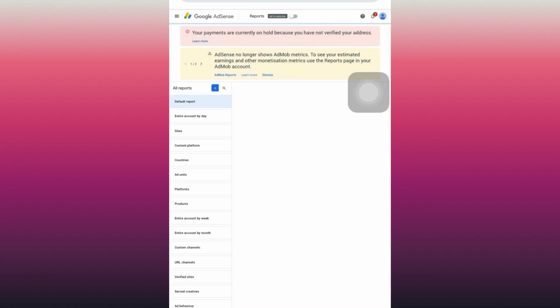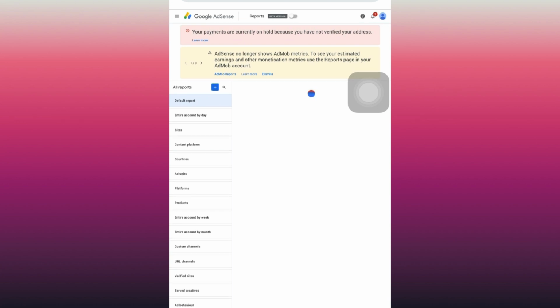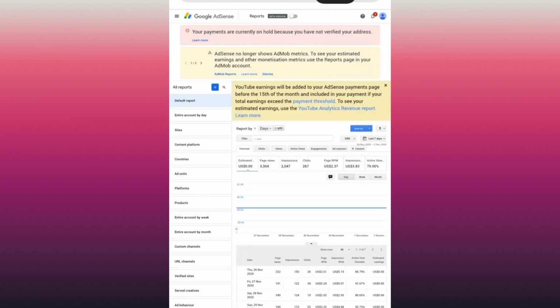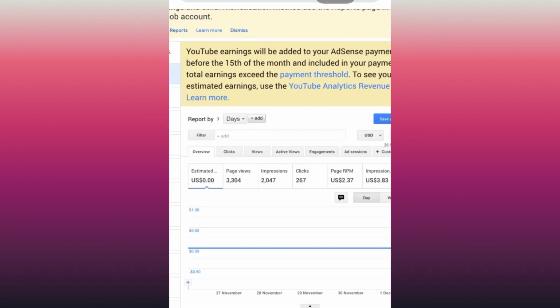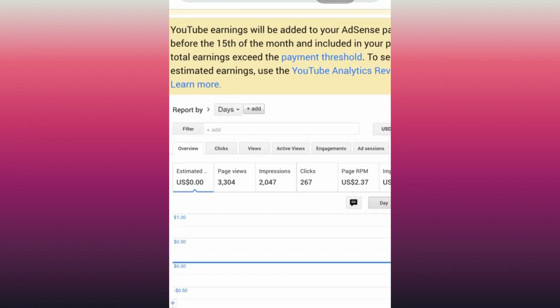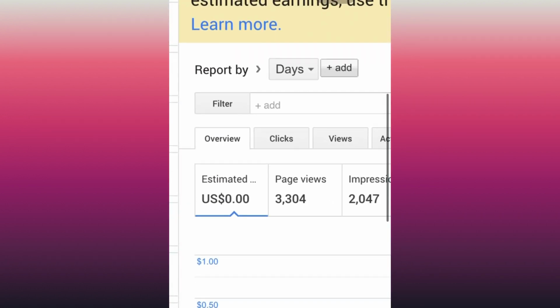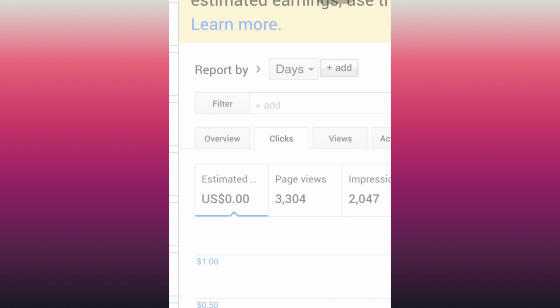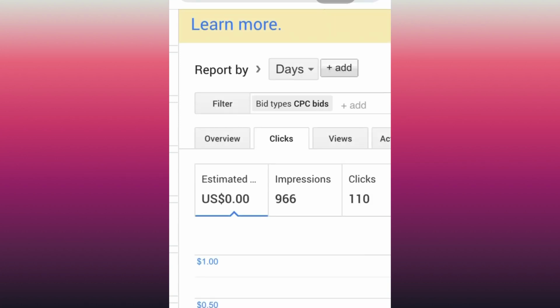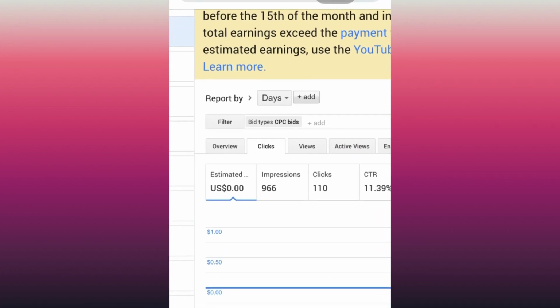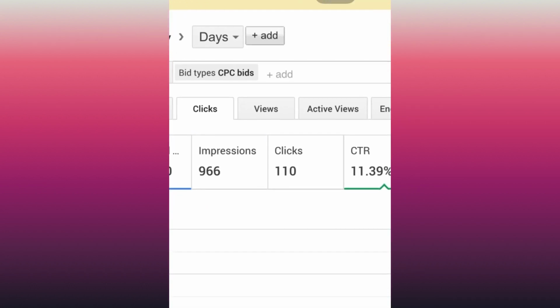After tapping on the reports, we get such a page with details on our page: the estimated earnings, the CPC, the views and impressions, and much more. But we just want to check the CTR, so just tap on clicks, simply tap on clicks, and you will find the CTR of your channel.